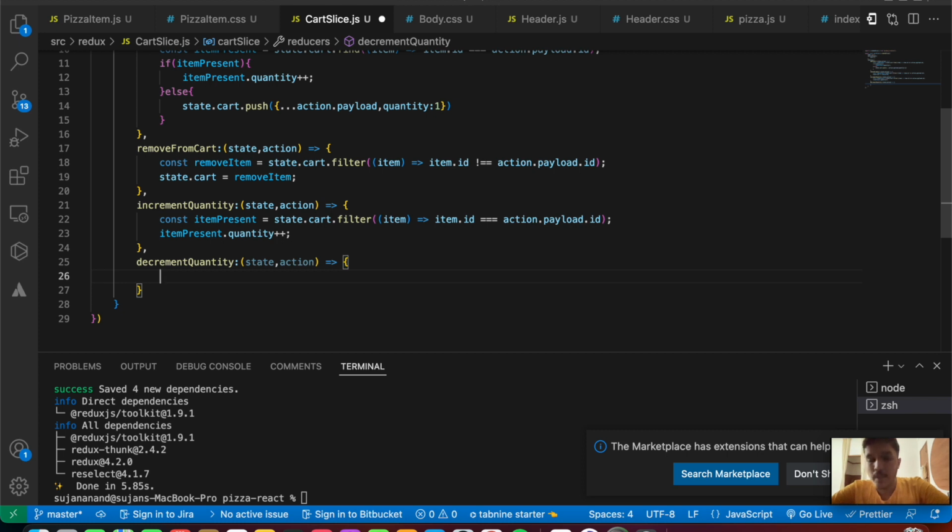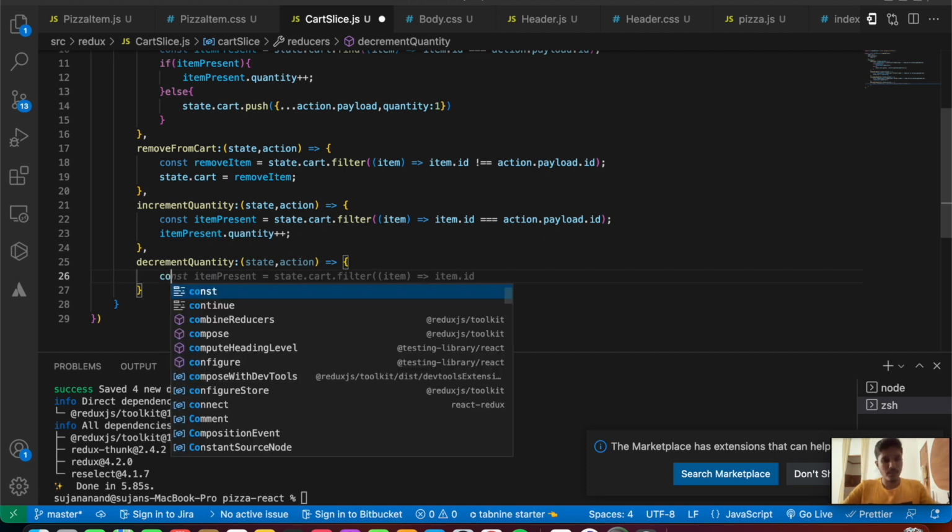So let's say if the quantity of any particular product is 1 and the user presses on the minus button, in that case we should show the add to cart button, or we should pretty much remove that particular item from the cart. In case the quantity of any particular item is more than 2, let's say it's 3, 4 or even 10, then we should decrease the quantity of that item by just 1 if the user presses on the minus button. Okay, so let's write that out.